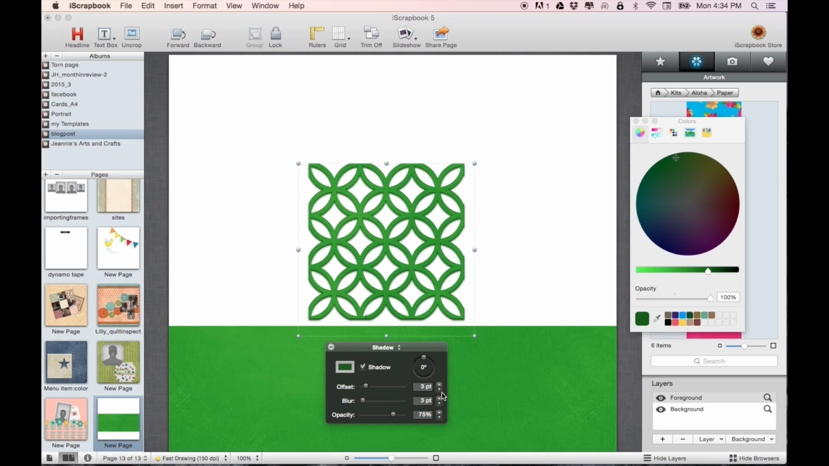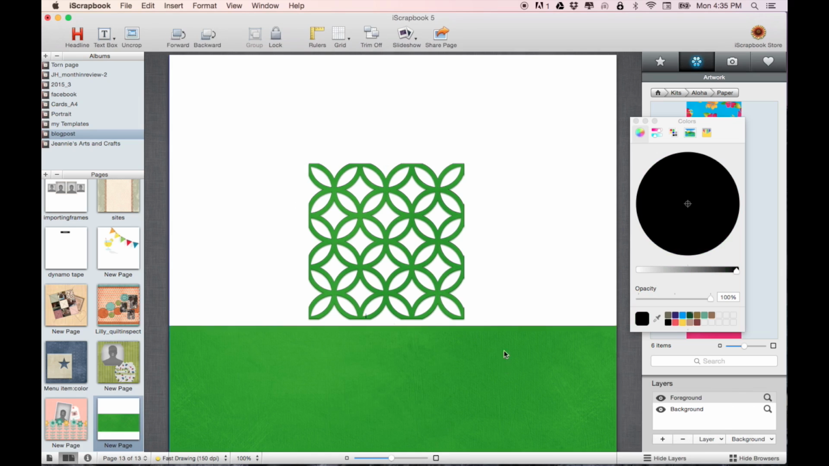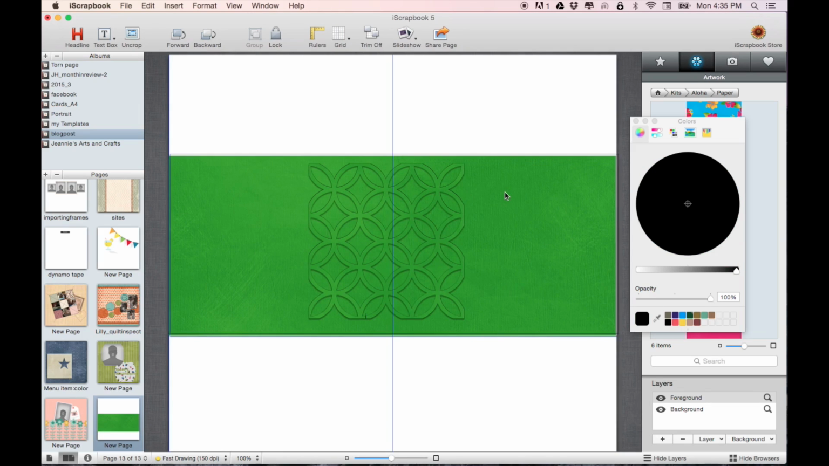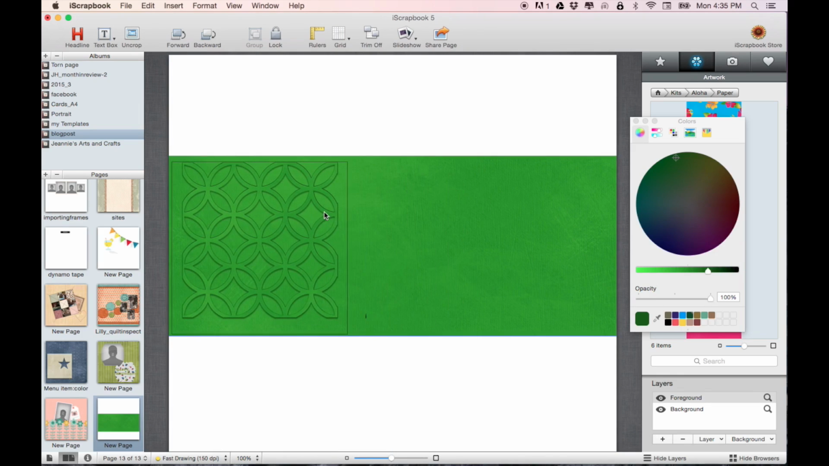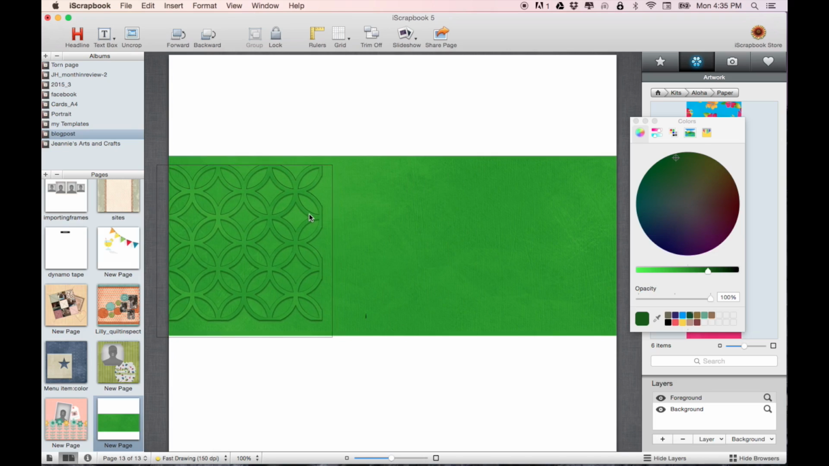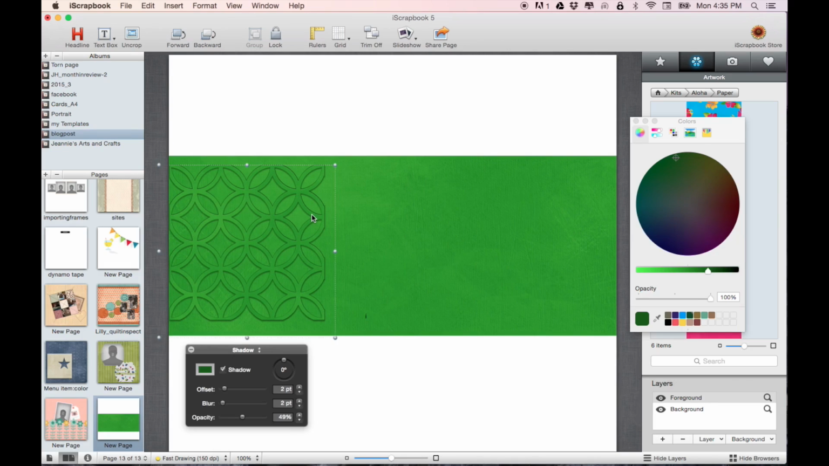Now I'm going to set my offset to 1. And this is kind of relative. It could be 1 to 2. Let's go with 2. It depends on my paper, it depends on what I'm doing. And I'm going to set my opacity about 40 to 45%. Say OK. Now I'm going to drag my background up so that this sits on the top. Now I have a whole lot better idea of what this is going to look like.